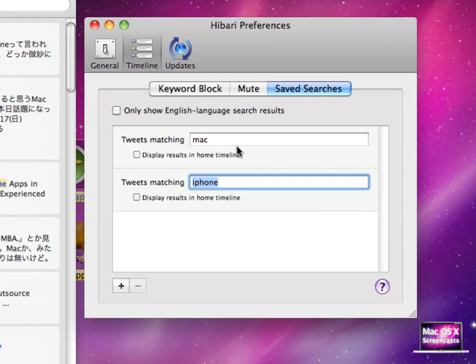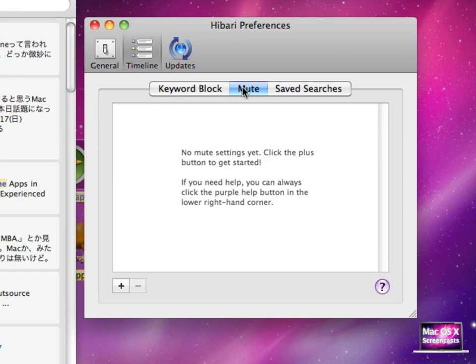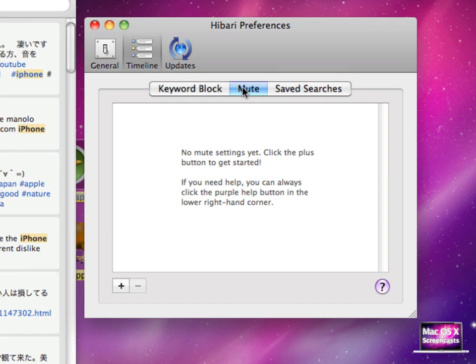And I can also combine tweet searches. For instance, let me just remove this search, I can also make more complicated searches, for instance, Mac and iPhone in this case, or for Mac or iPhone. Among the other features I want to show you is a feature which is very unique to Hibari, which is mute and keyword blocking.